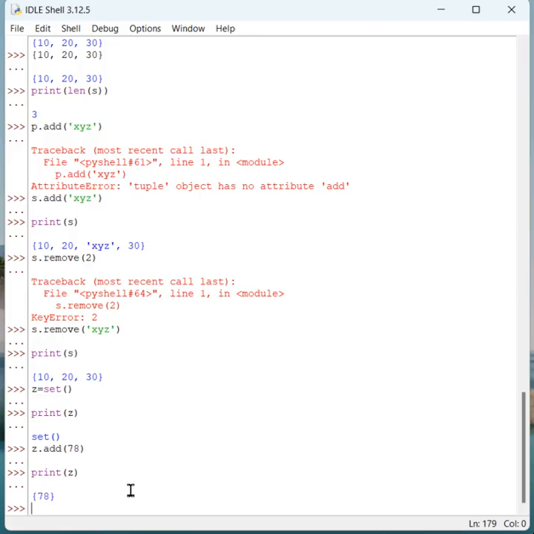Next, one more point: duplicate values are not allowed, index is not possible, no slicing, slicing will not work. Heterogeneous data type values are allowed here. And it is mutable, so changes are possible.